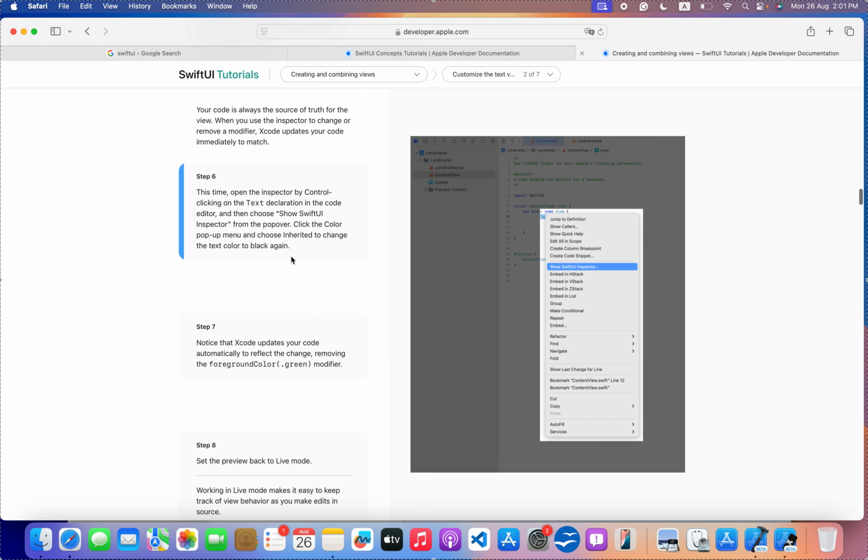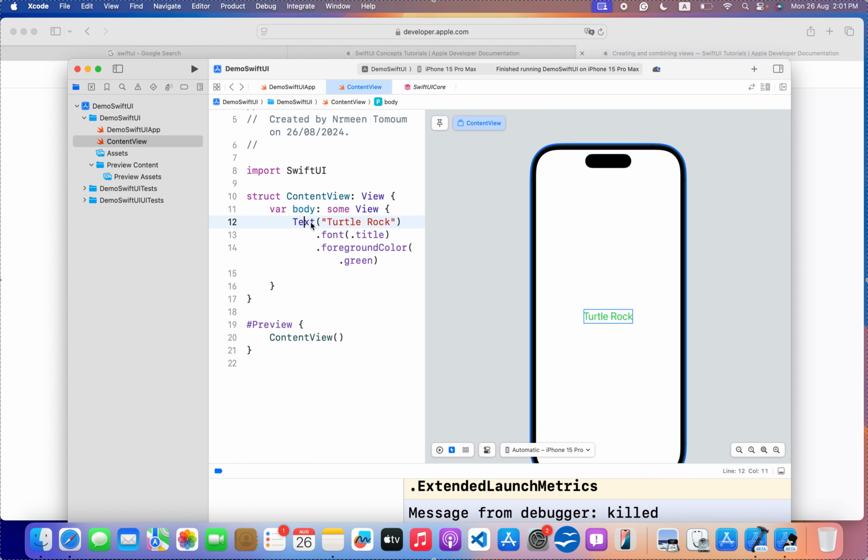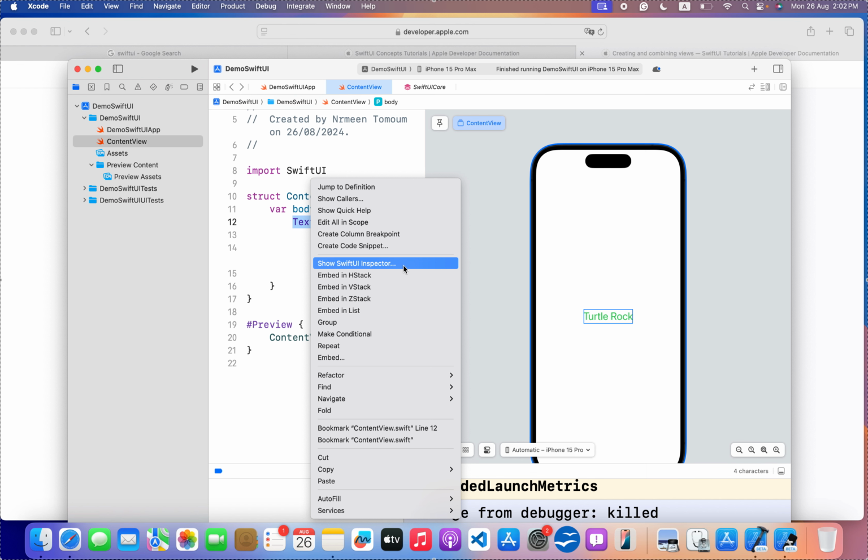Here, your code is always the source of truth for the view. Okay, perfect. When you use the inspector to change or remove a modifier, Xcode updates your code immediately to match. Okay, perfect. What we can see here, this time open an inspector by control click on the text. Okay, let's go on and control click on the text. We can show the inspector for SwiftUI.